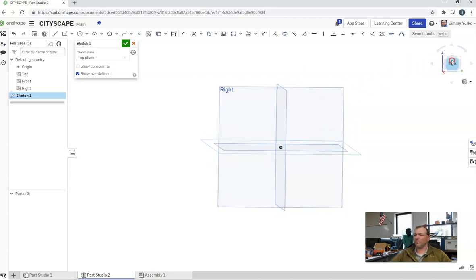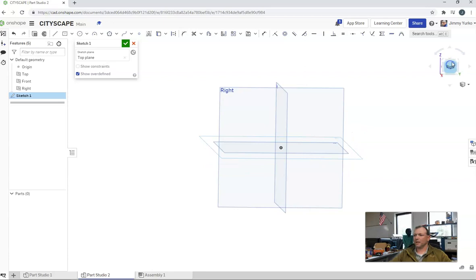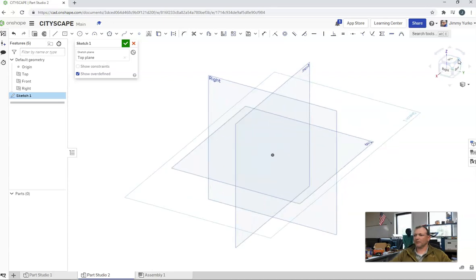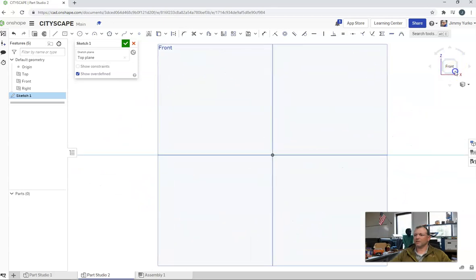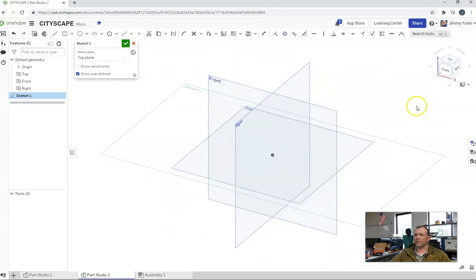And then the View Cube up here in the right-hand corner, you can click on the corners of it to rotate you to isometric views, and click on the faces to get you to orthographic views. So right now we're going to go back into our top, front, right isometric. And I've created a sketch here.